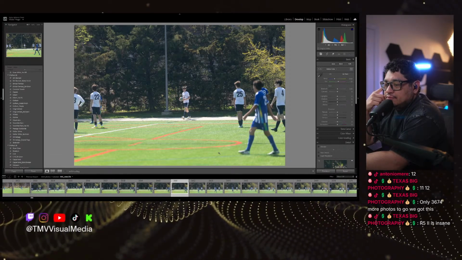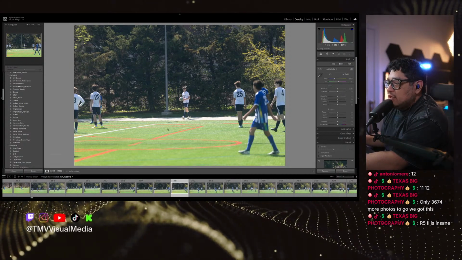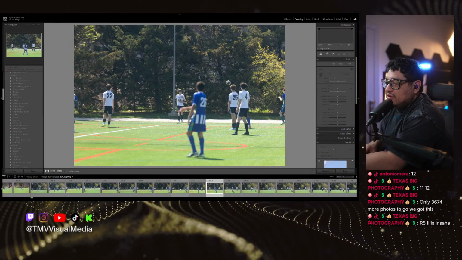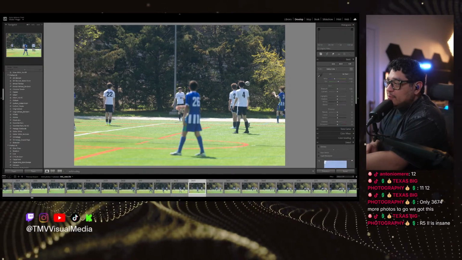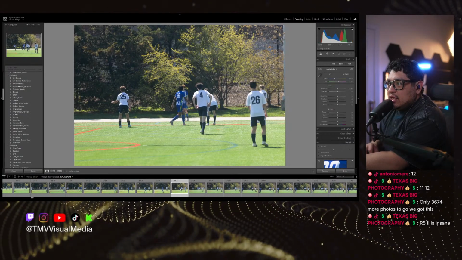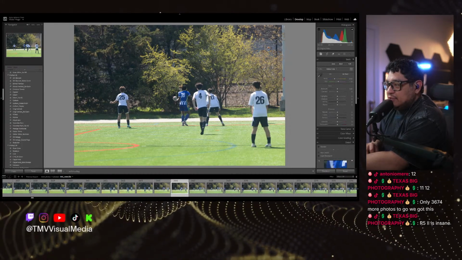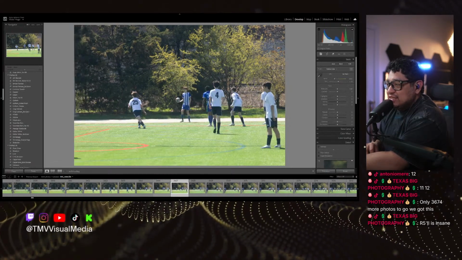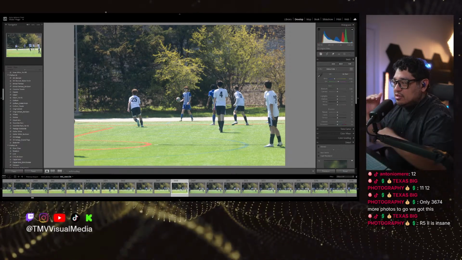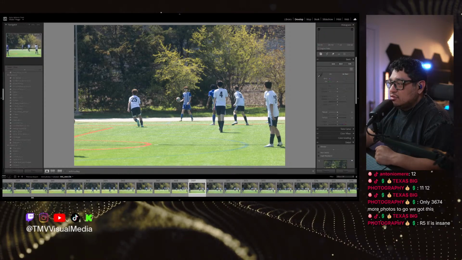The R5 II. The R5 II is sick, bro. These aren't even that great of photos here. It's the full frame 45 megapixels. That's insane, dude. The A7R, the Sony, that has 60 megapixels, bro. 60. But it only shoots like 10 FPS. So there's a trade-off. This shoots like 30 or 40, I think.